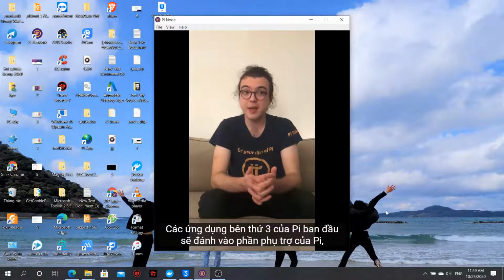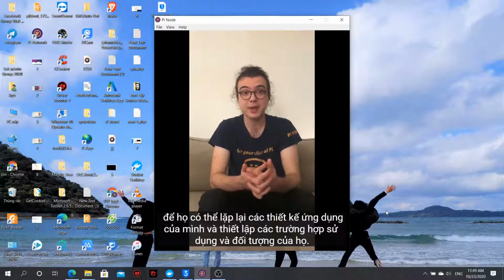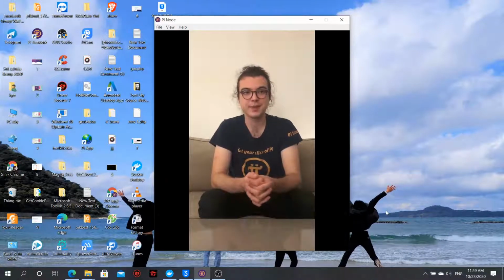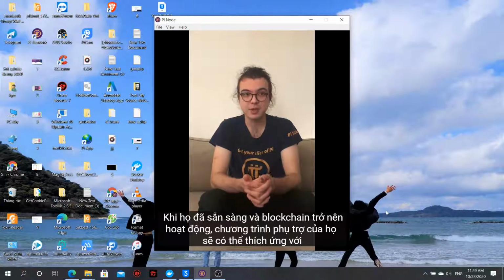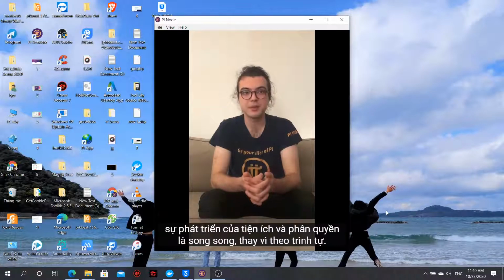Pi third-party apps will initially be hitting Pi's backend so that they can iterate on their app design and establish their use cases and audiences. Once they are ready and the blockchain becomes live, their backend will be able to adapt to hit the Pi testnet or mainnet directly, eventually achieving decentralization. This makes sure that the development of utility and decentralization are in parallel rather than in sequence.